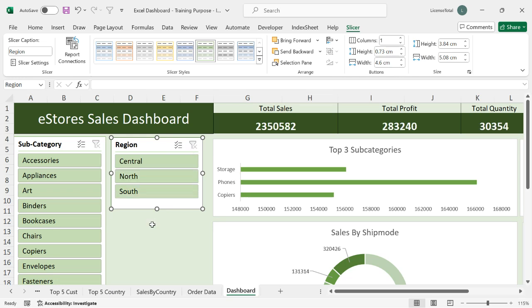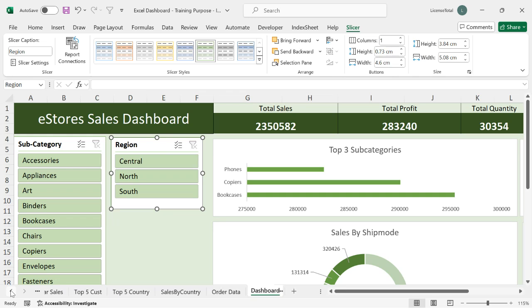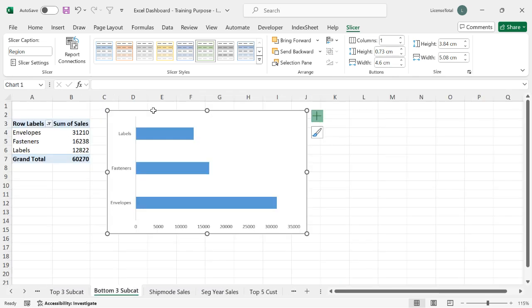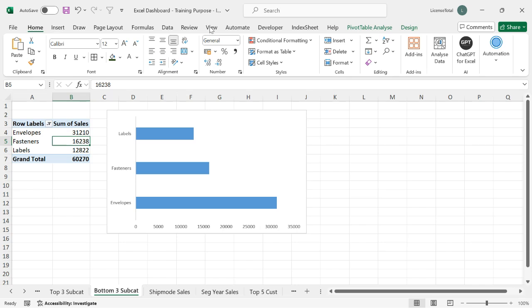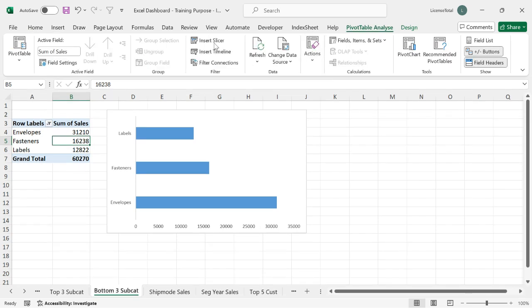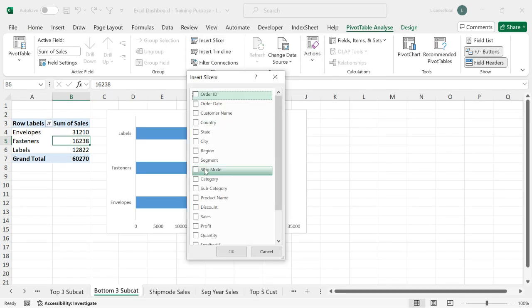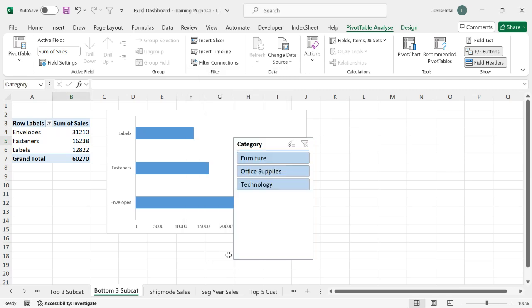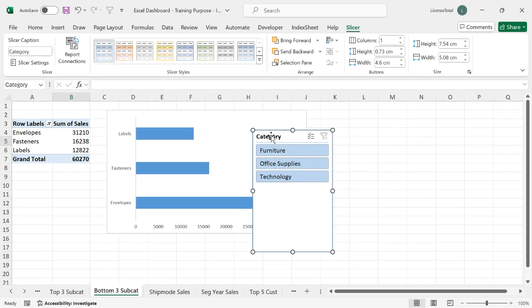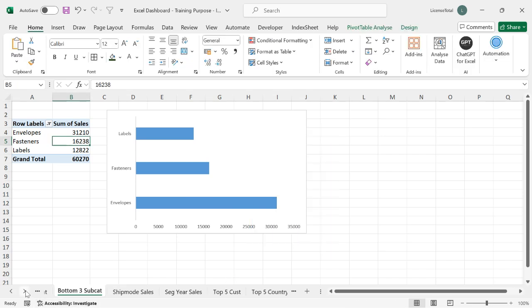Next chart is the category wise chart. That is the last thing we are going to do. So here I'll click on pivot table analyze, insert slicer, and from here I'll take the category and click OK. Then I'll cut this slicer and place it on the dashboard.